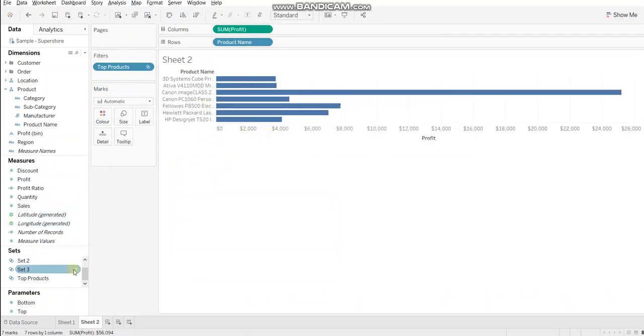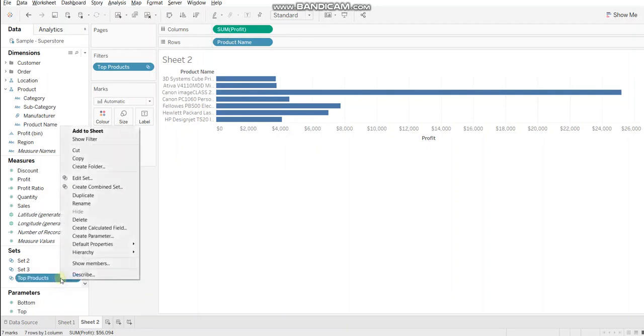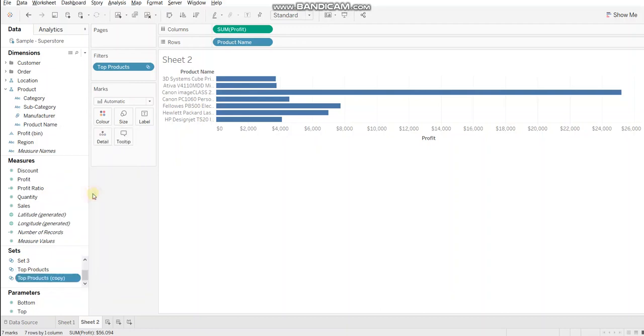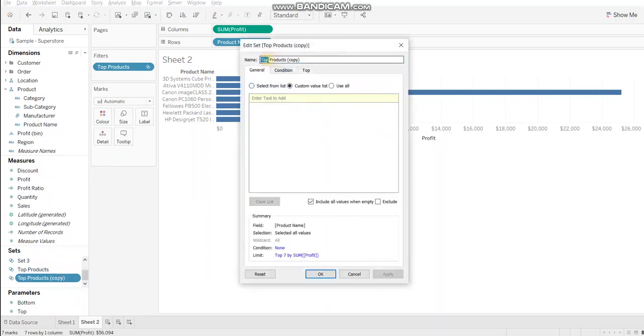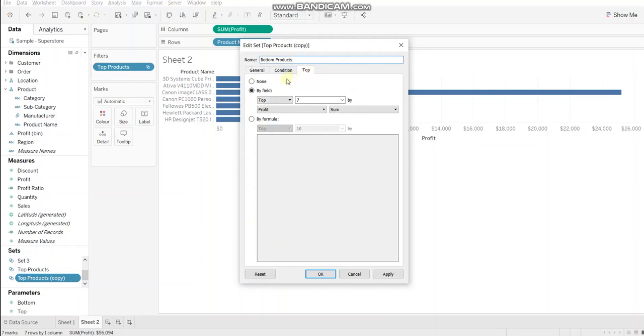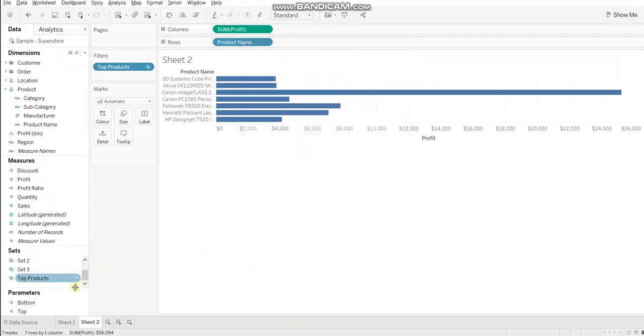Now to display bottom products, we'll duplicate this set and let's edit this to show the bottom values. So let me rename this. Okay, go to the top tab and select bottom. So you can either keep 7 or let's see 5. Click OK. Alright, now let's bring this set over filters.